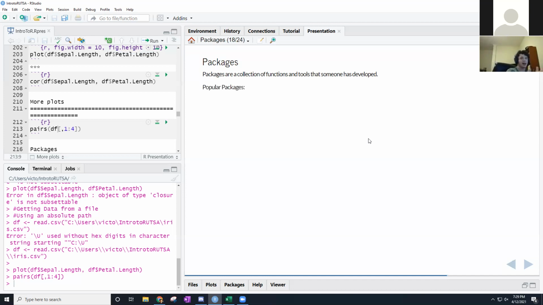So some popular packages are ggplot, MASS, dplyr, caret. There's a bunch of packages. That's what makes R open source, is that people create a package and then make it available to the community. And then the community is like, wow, I like this package. I'm going to include it in my work. I'm going to use it for my work. And so we'll be showcasing some packages here in a little bit.